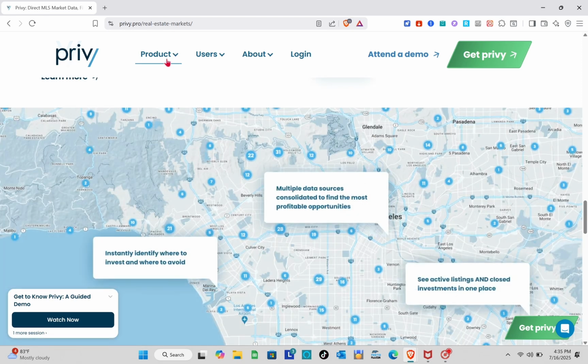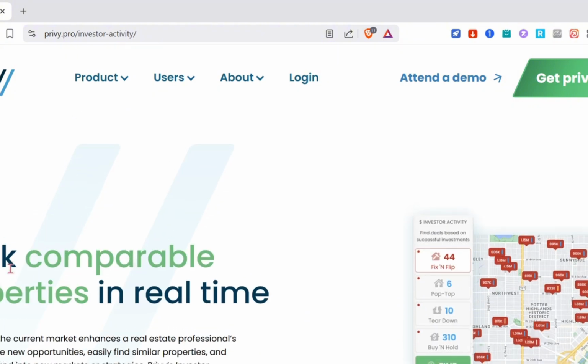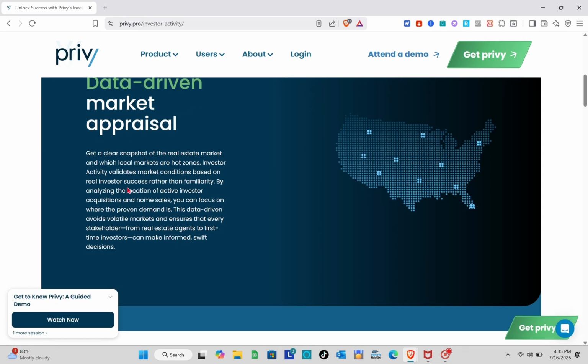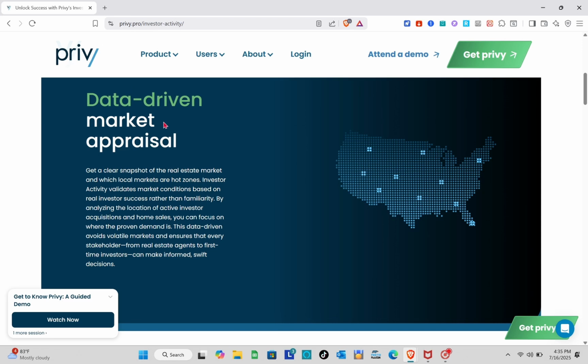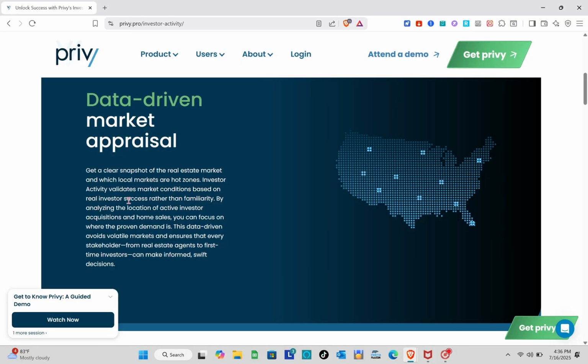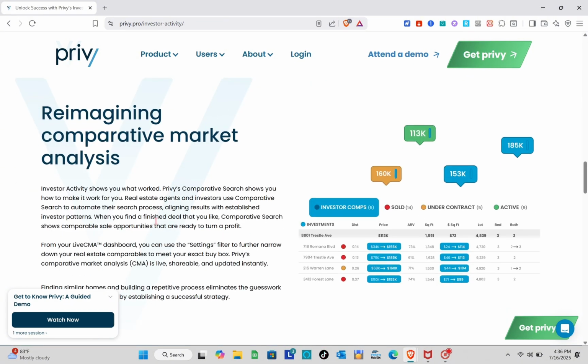Okay, so next is the investor activity. Okay, so you can track comparable properties in real time. Understanding the current trend, so data-driven market appraisal, you can get a clear snapshot of the real estate market and which local markets are hot zones. Okay, investor activity validates the market conditions based on real investor success rather than familiarity. So by analyzing the location of active investors, acquisitions, and home sales, I'm gonna get the details.